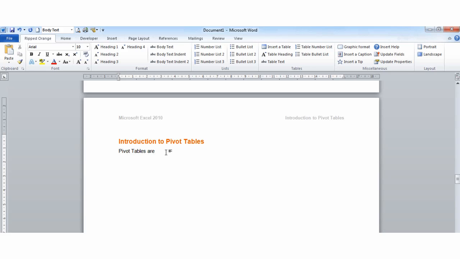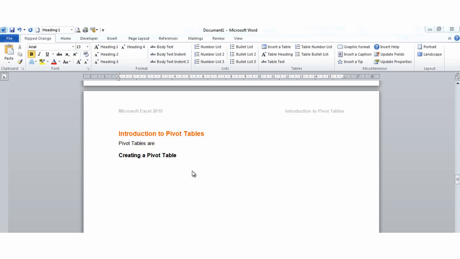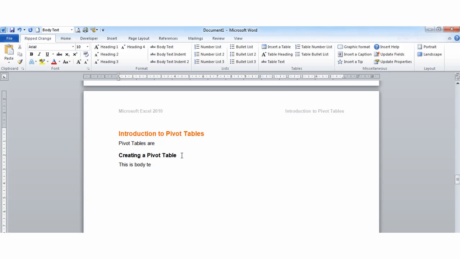If I wanted to put another heading in and use a heading 2 style, I simply come to my ribbon, select heading 2. The text comes in that heading style. Once I've entered my heading style, I simply press enter and I'm back at body text. And I can have multiple levels of headings. I can choose heading 3, then again I'm back to body text.